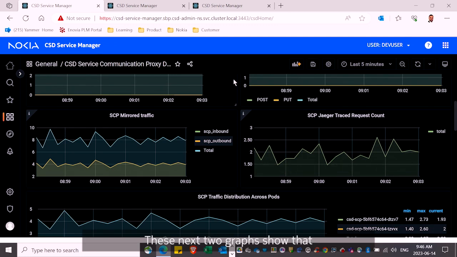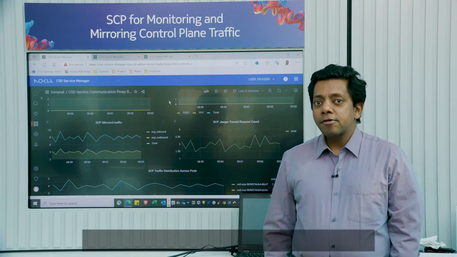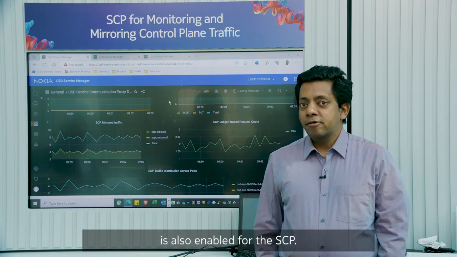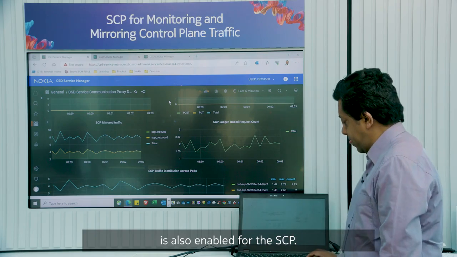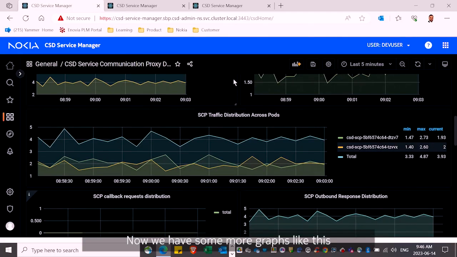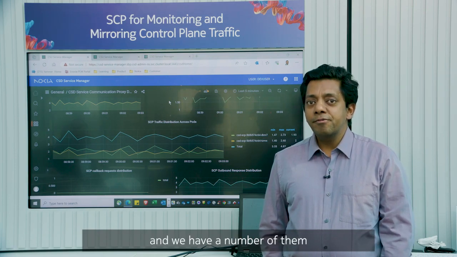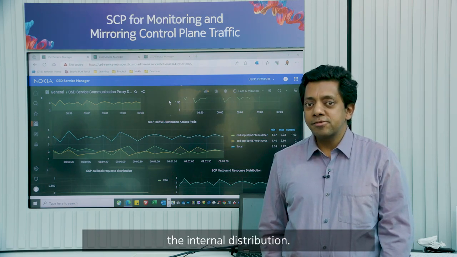These next two graphs show that the traffic is being mirrored in both inbound and outbound direction. The next graph shows that Jaeger tracing is also enabled for SCP. Now we have some more graphs like this, which show the distribution of traffic internally within SCP pods. Since we are in a containerized environment, the SCP is implemented by SCP pods, and we have n number of them within a CNF. So this is showing the internal distribution.